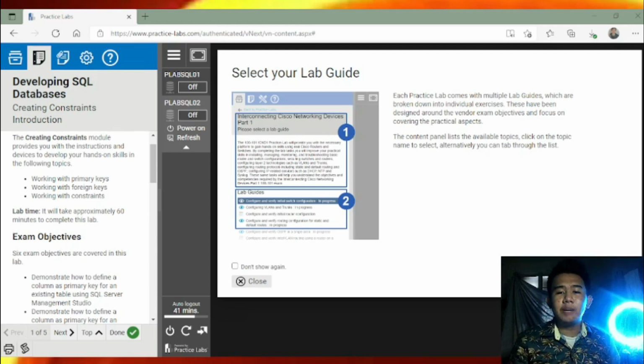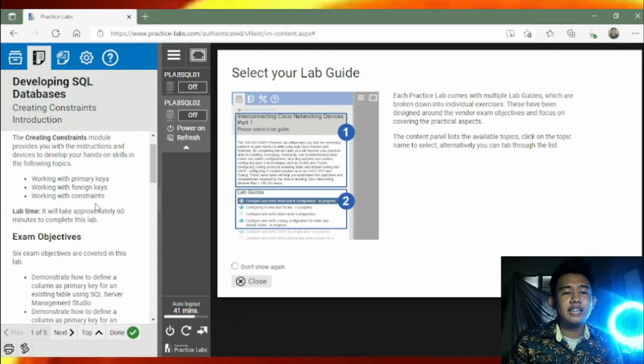So, ano nga ba yung kahalagahan ng SQL constraints? Kung bakit ba natin ito ginagawa? So, this is done po to ensure the accuracy and the reliability of information stored in a table. So, dito po sa pag-aaralan natin, matututunan natin yung paano tayo gumawa ng primary keys, foreign keys, and with constraints.